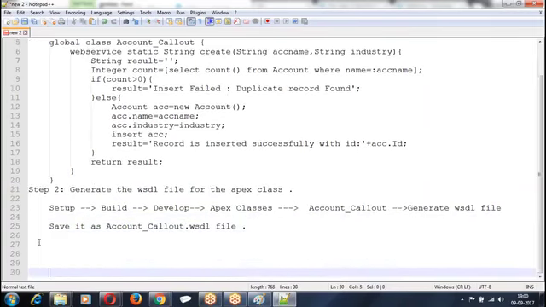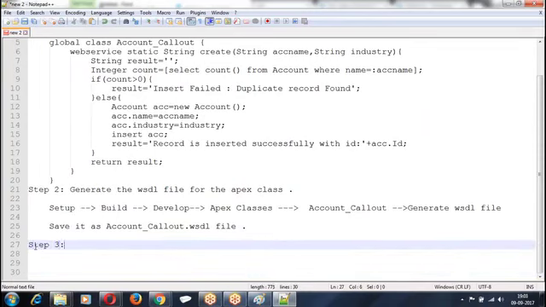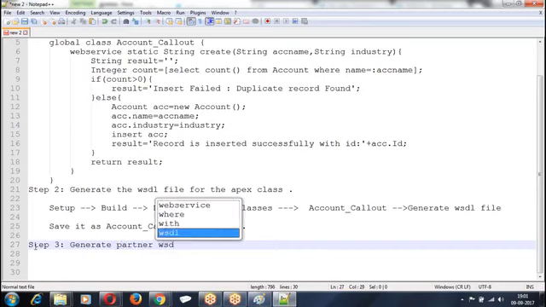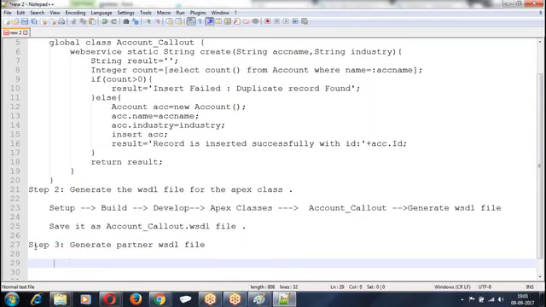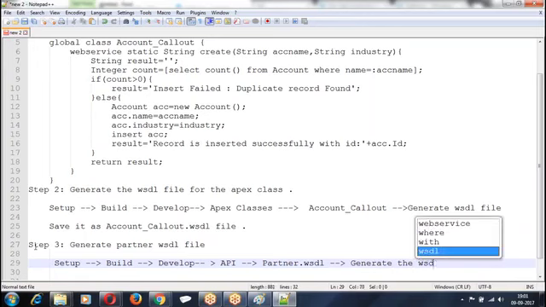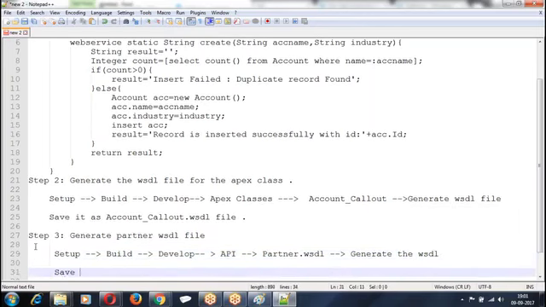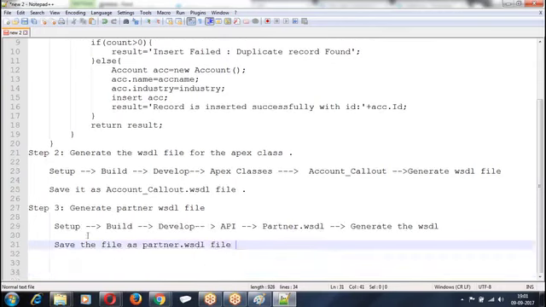Then step number 3, generate partner WSDL file. How are you generating the partner WSDL file? Setup, build, create, save the WSDL file.